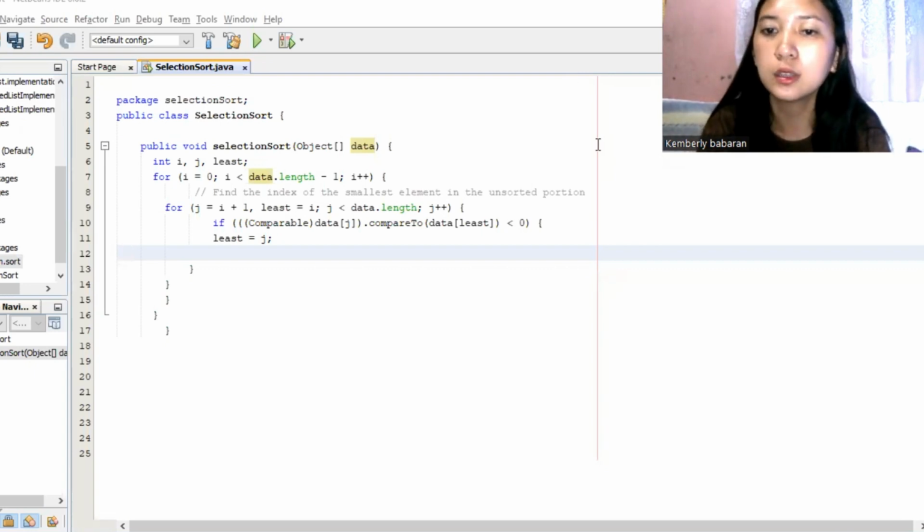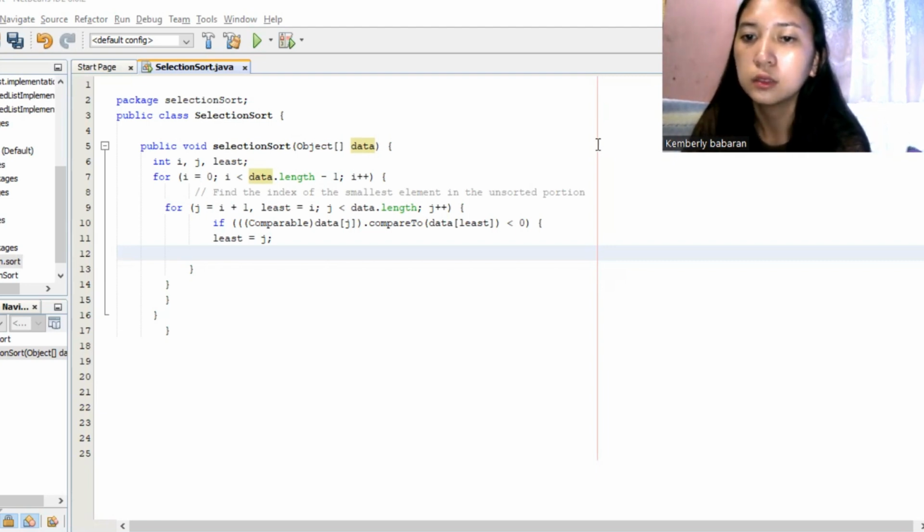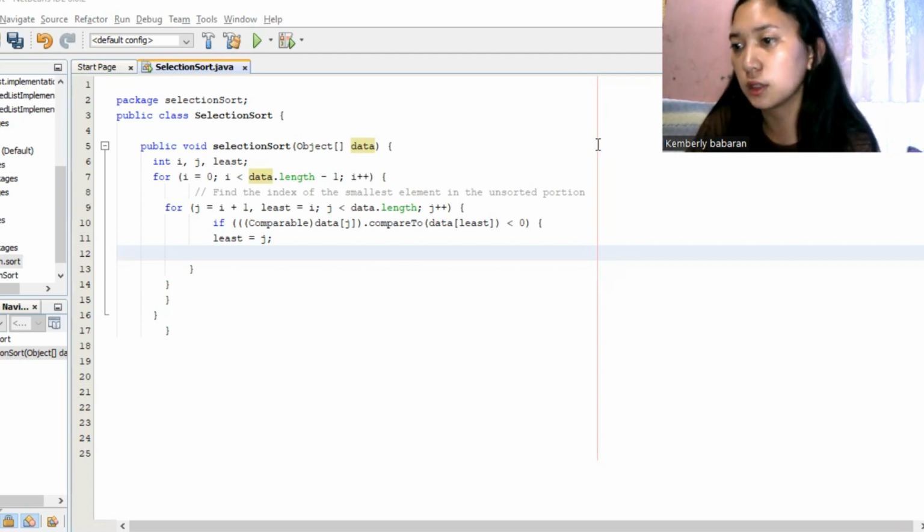As you can see, for J equals I plus 1, least equals I. If ((Comparable) data[J]).compareTo(data[least]) is less than 0, then least equals J. After the inner loop completes, least will contain the index of the smallest element in the unsorted portion of the array.